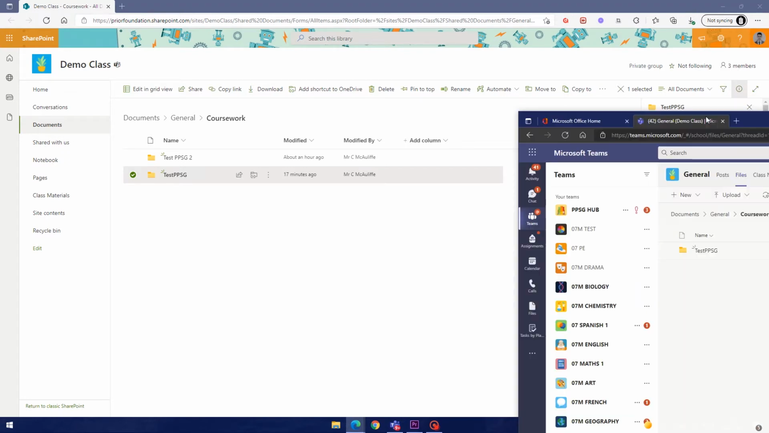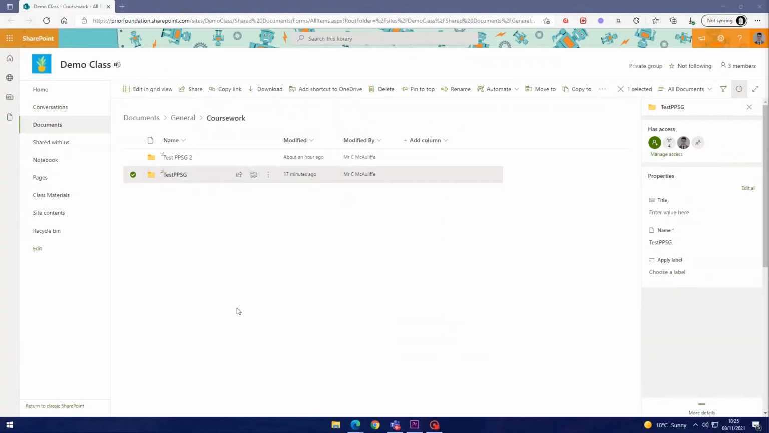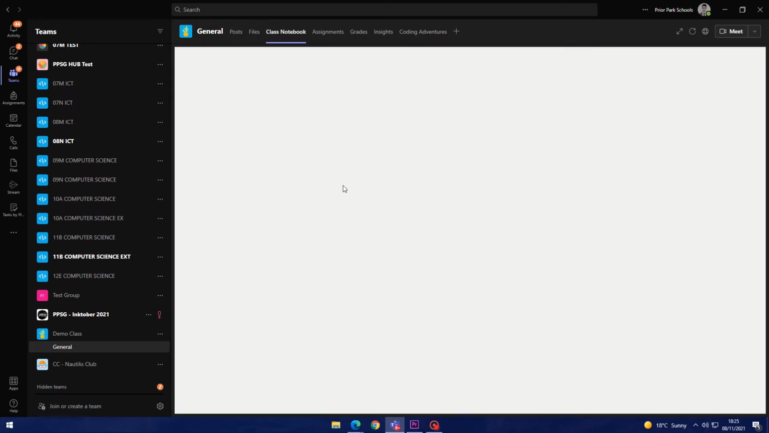Let's switch to the student's perspective. The student can only see their folder. You might notice that the test PPSG2 folder is not there. That is because I have removed the ability for the student to see and interact with that folder, following the steps I've just shown you. In doing this, you can separate students by their own editable folder, without worrying about the students copying each other's work. Now let's move on to the class notebook, and go back to the teacher's view.